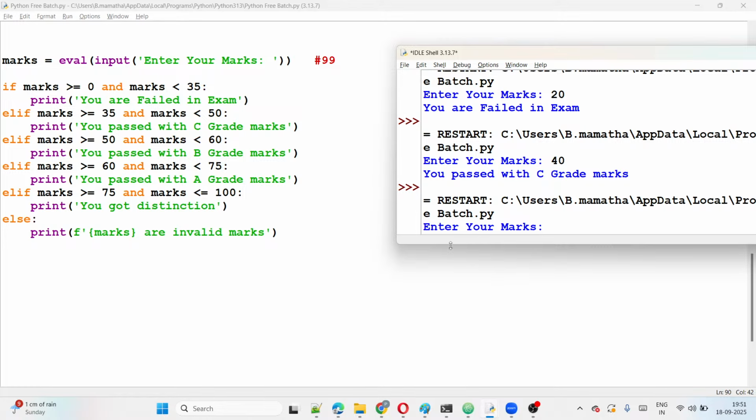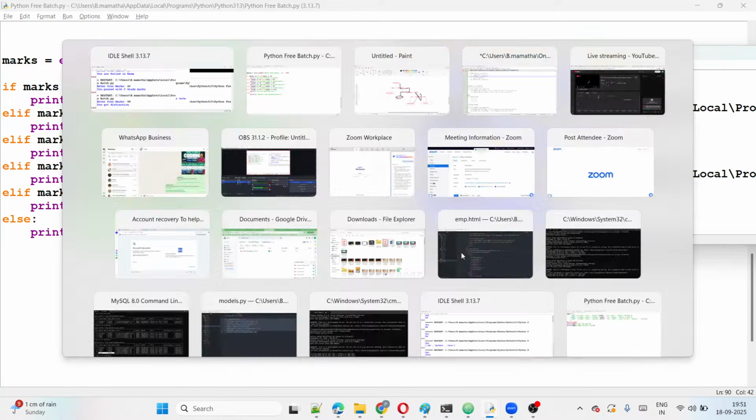Suppose I am giving something like 99, guys. Okay, 99. Now check all one by one. So it is false. Next it is false. Next it is false. Like that all are false, guys. And here, is this true or false? It is true because 99 greater than 75 is true. 99 less than 100 is true. Both are true. It displays: you got distinction.